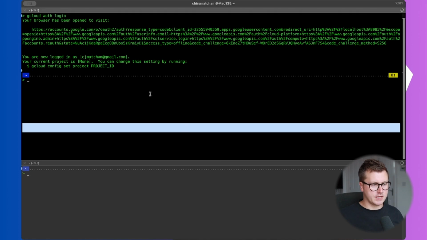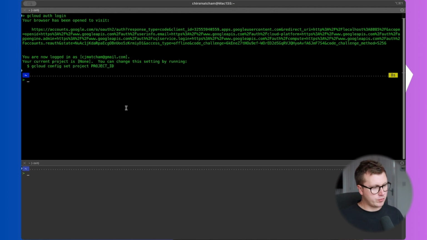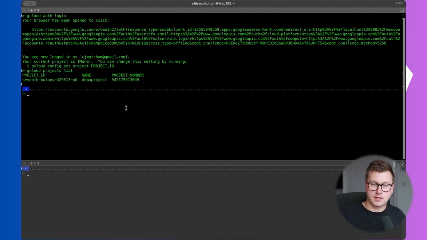Now that that's connected, we can see here that we don't have a default project set, just highlighted here. So all we're going to do is confirm the projects that we previously created. gcloud projects list is the command for that. There's our project, Demo Project, and the unique project ID. Perfect. The next thing we're going to do is create a new project.